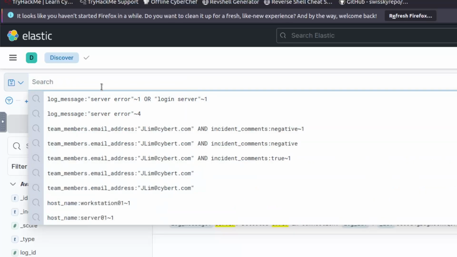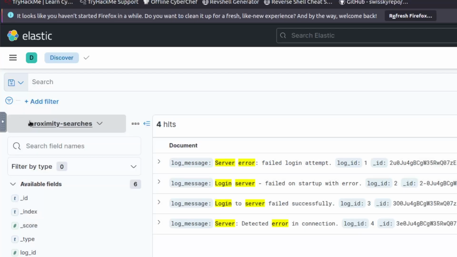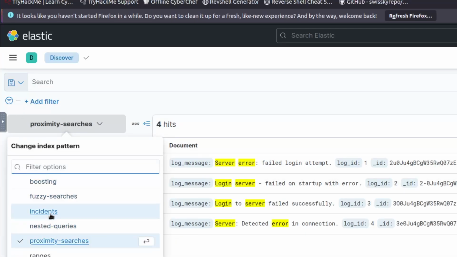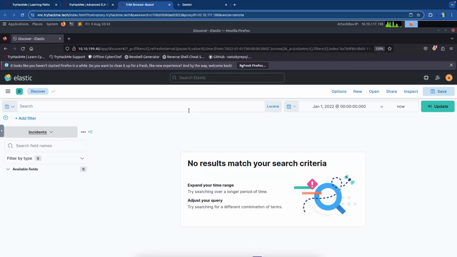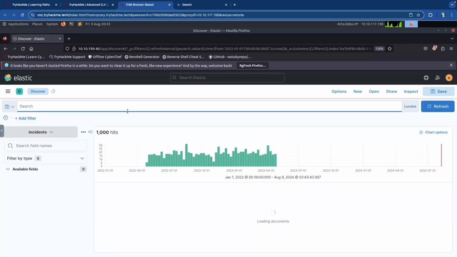So now that we have these as our practice, we're going to go to our incidents index and see what we can find in all of our results. So let's see what we can get.